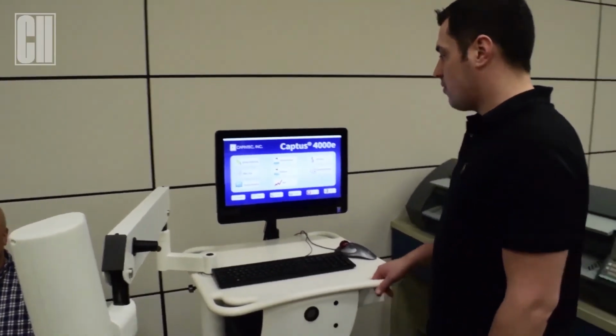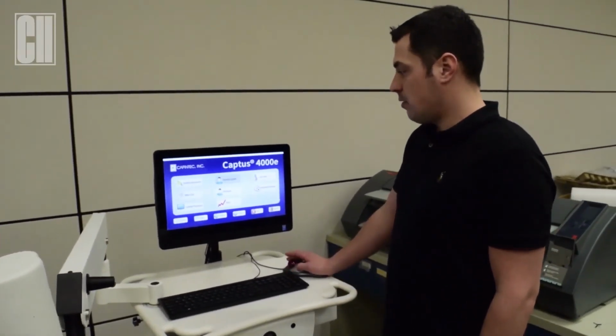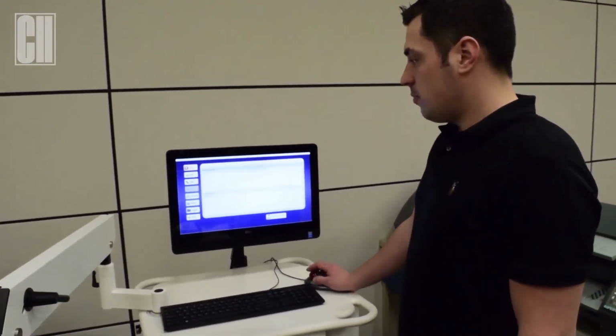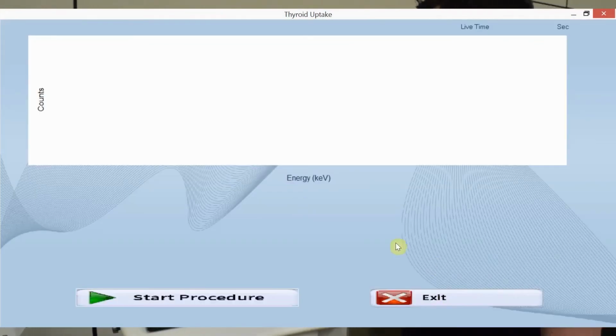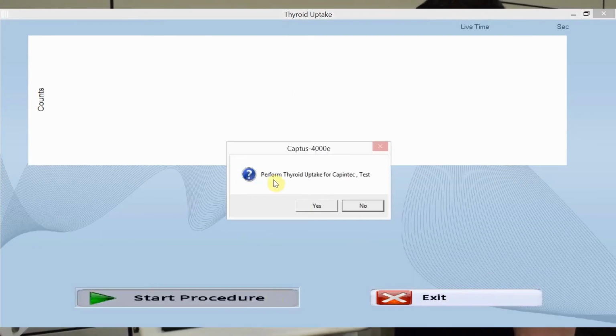The patient has come back for their 4-hour study, so you go into thyroid uptake. Select the patient we're going to do the study for, and selecting the patient is the highlight in the name. So we're going to select the patient, start procedure, and it's going to ask if that's the correct patient. If that is, you say yes.